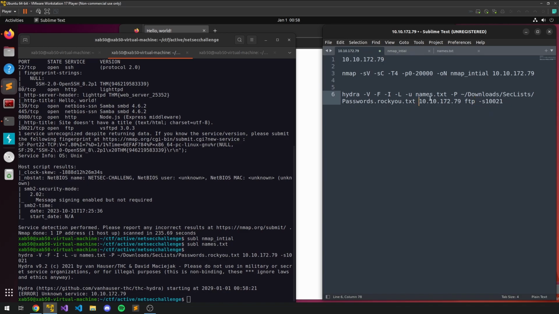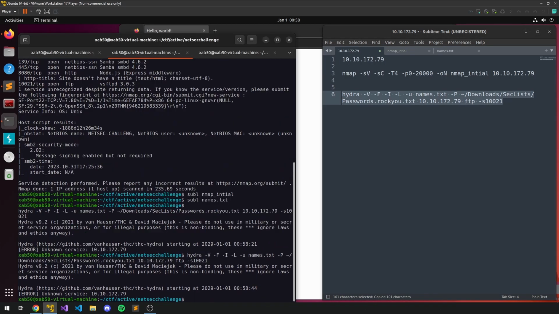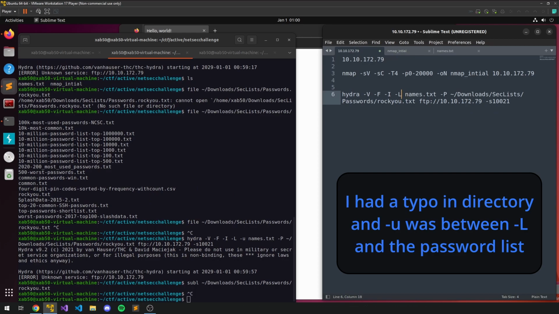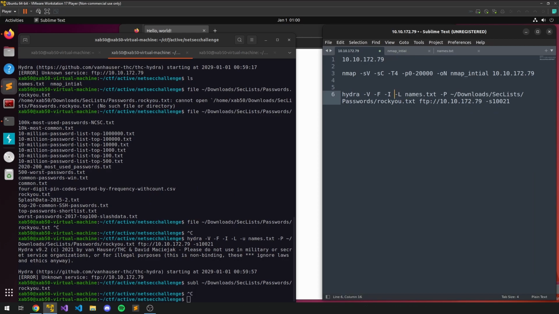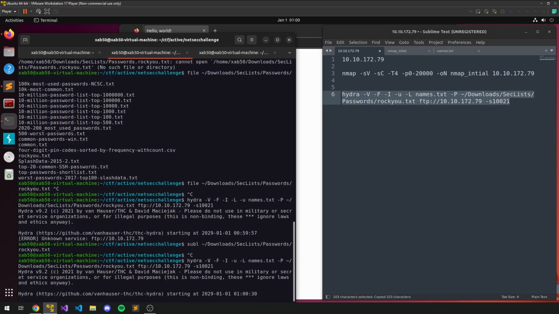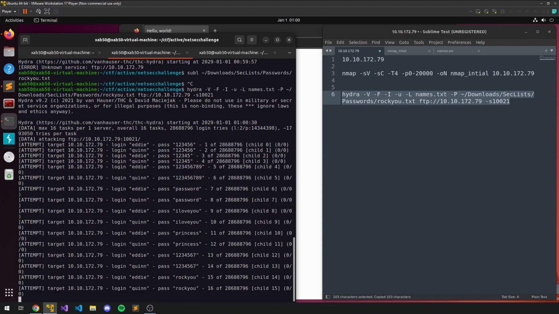You can also put ftp:// here, I believe. Let's try this. Nope, unknown service. All right, so what I did there, -L is for a name list, and then I put a -u in between specifying the name list and the actual flag. That's why it was blowing up more than likely. Let's see if this works. It does. Okay, awesome. So it's going through the list.